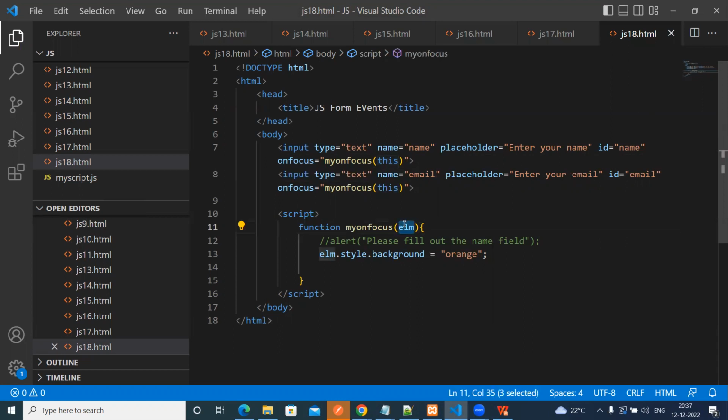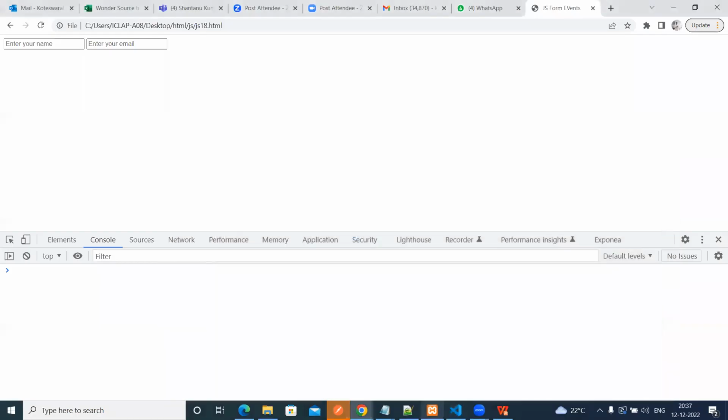After that, we are passing the element, then element.style.background, then a color. Now you can see only this one changes when I focus on it. So this is the way.